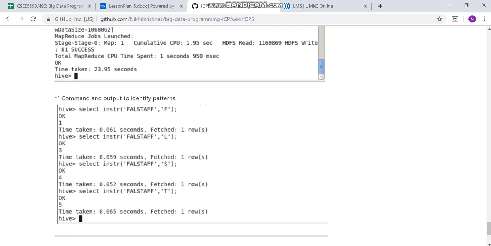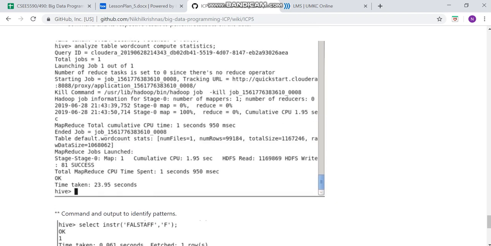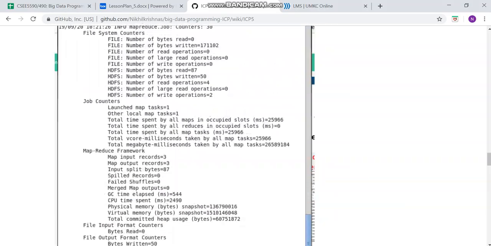Here is the command to output and identify the patterns. Here is the word Falstaff. We can see here F is in the first place, the letter L in Falstaff is in the third place, letter S in the fourth place, FALS fourth place, and the T in the fifth place. And so this is ICP5.